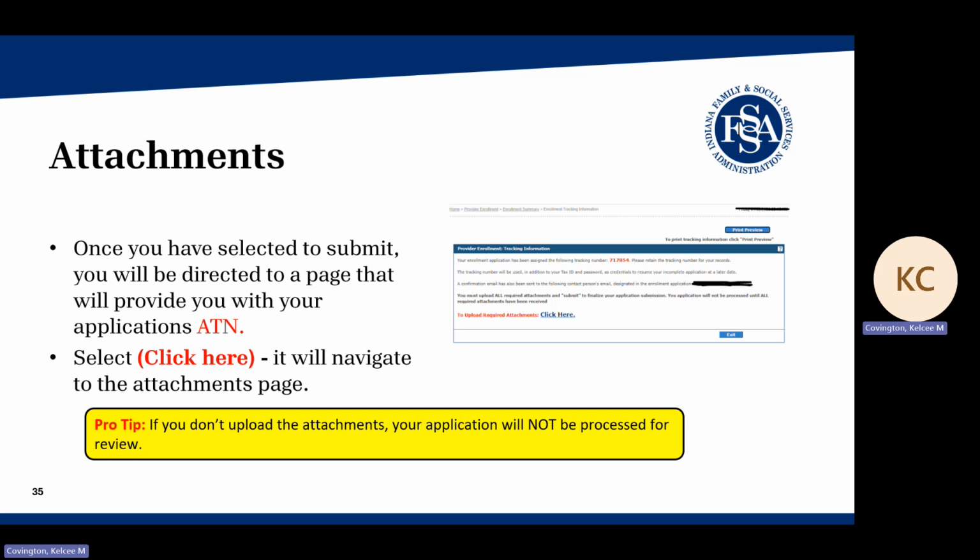Attachments. Once you have selected to submit, you will be directed to a page that will provide you with your application's ATN, which is an application tracking number. Select Click Here, and it will navigate to the attachments page. Pro tip, if you don't upload the attachments, your application will not be processed for review.